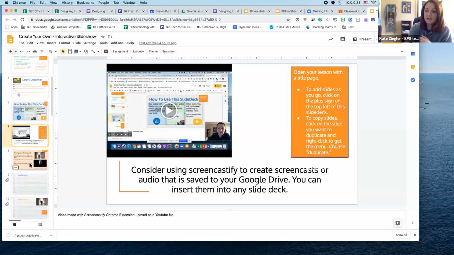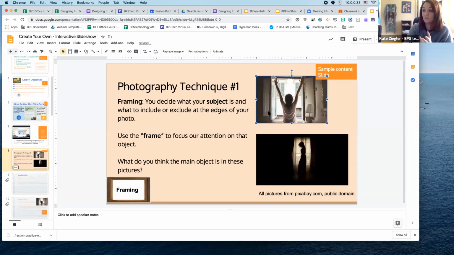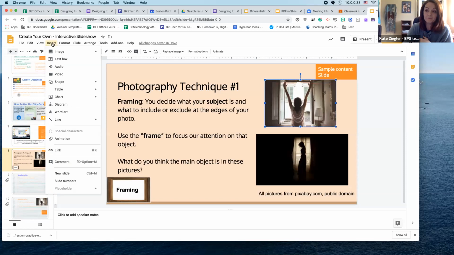Okay. I give you some sample slides here to check out, ways that you can add photos, right? You can add pictures, you can insert them, you can move them around. And this is all in your insert tab. Okay.